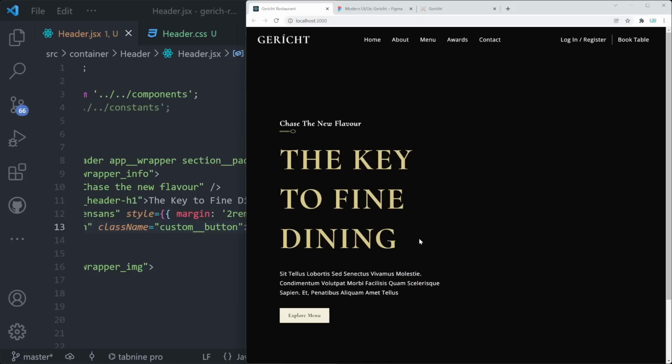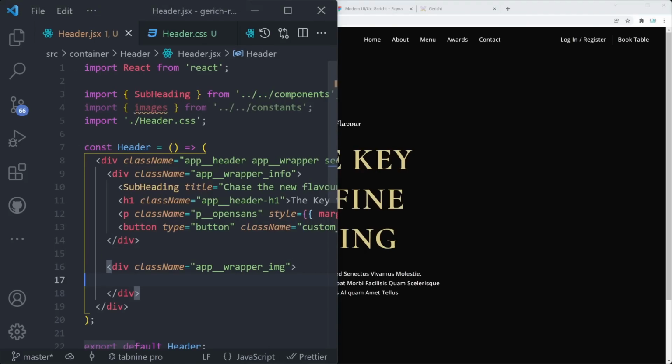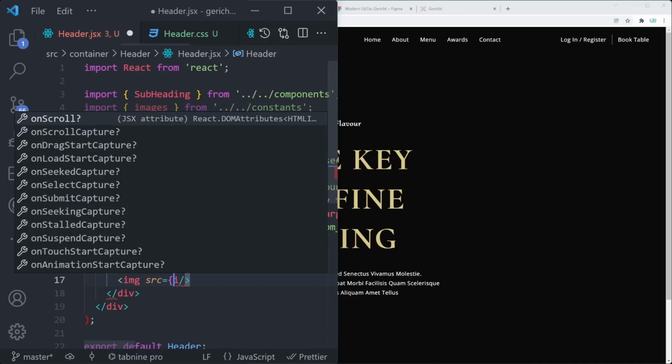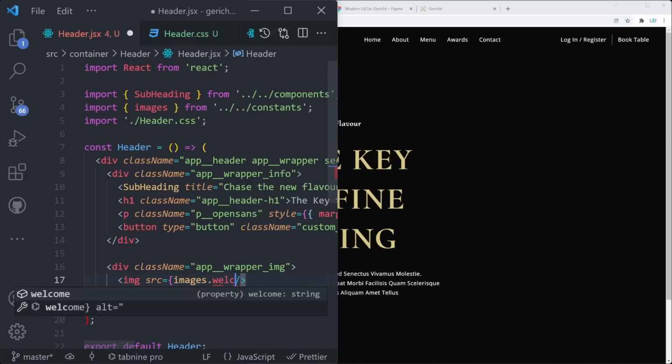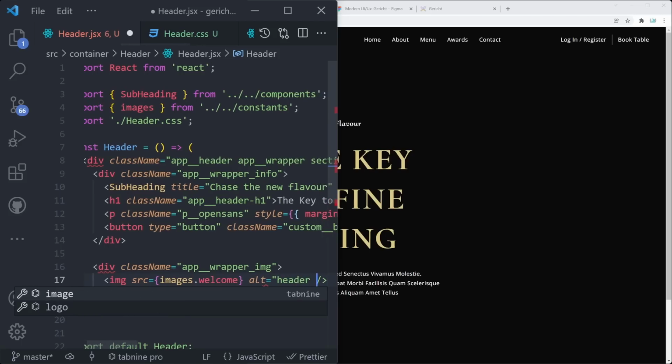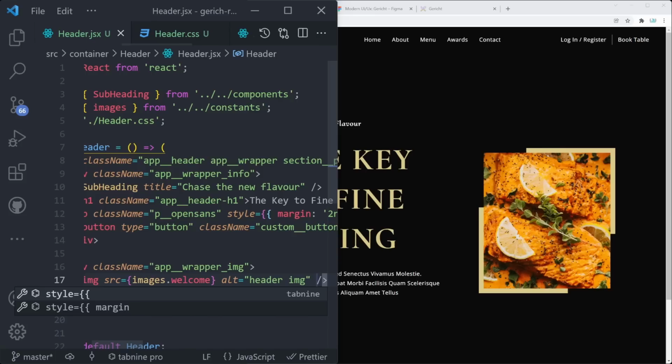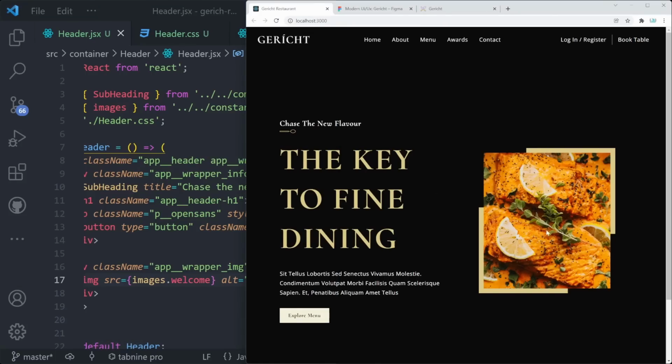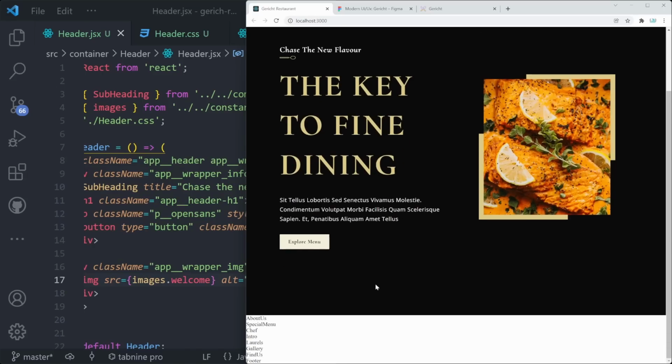That got fixed. And finally, for the image, we just need to put the image tag right here as a self-closing tag. Source, or src, is going to be images.welcome. And the alt is going to be header img. If we save that, we can see that great image right here. And with that, our header is already looking so much better.